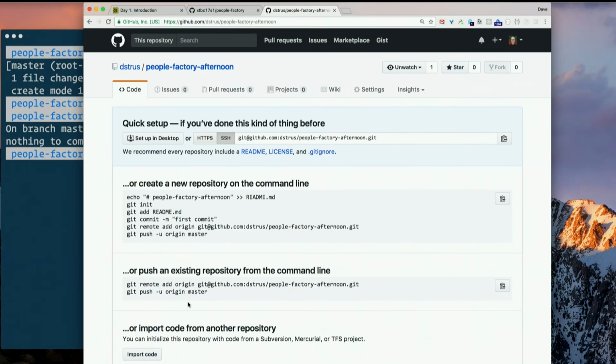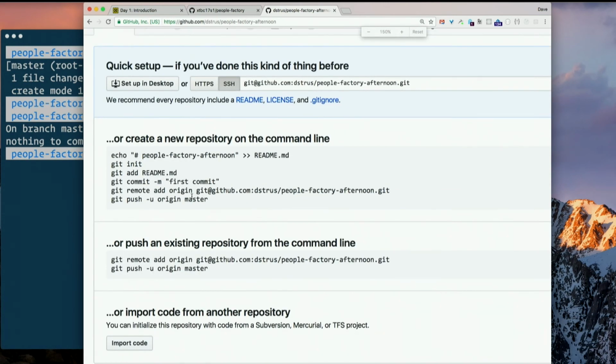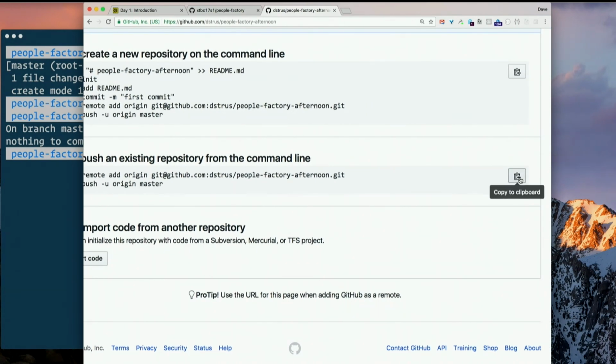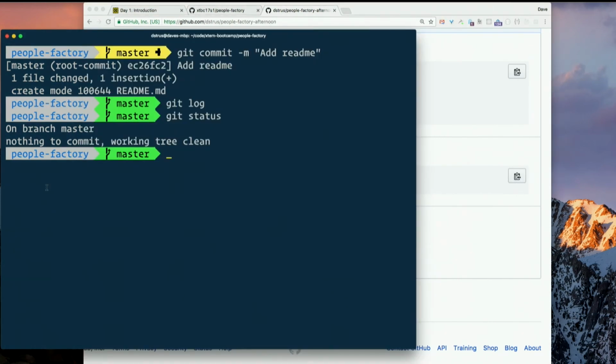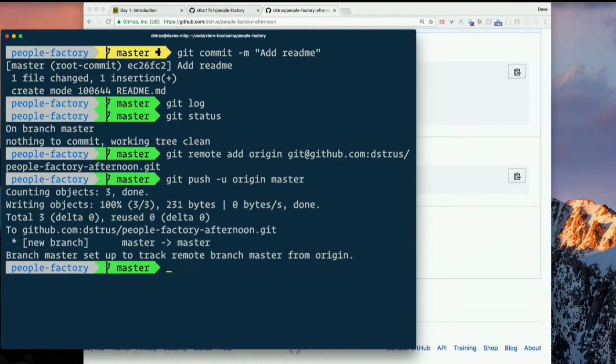Now it gives us a little more information. Create a new repository on the command line or push an existing repository from the command line. We already have a repository, right? So we can push an existing repository. So we have two commands here that we can run. And you'll notice there's a little button to copy those. So do that so that you don't mistype them. Copy them to your clipboard and just paste them right in. And it'll just run the first one, and then the second one, you'll have to hit enter. You should see something like this. Branch master set up to track remote branch master from origin. Something like that.